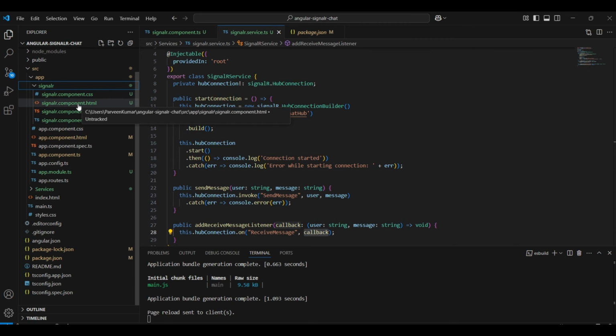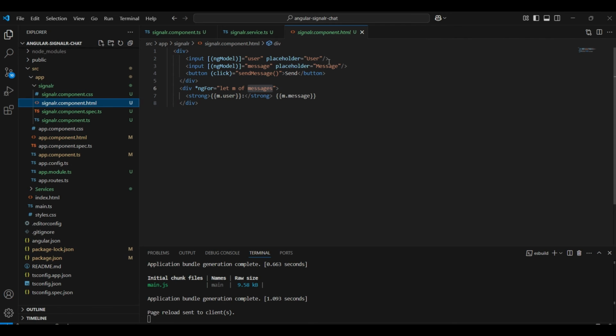So on the HTML side, I have two inputs. One is user, and one is message. In user we will place a username, in message we will place a user message. And then there is a send button. When the user clicks on that send button, we will call the send message method. Then we display all those messages through a for loop from the array, displaying a username and a message.